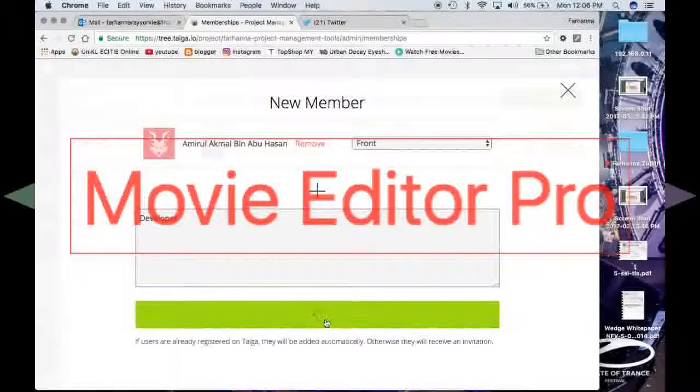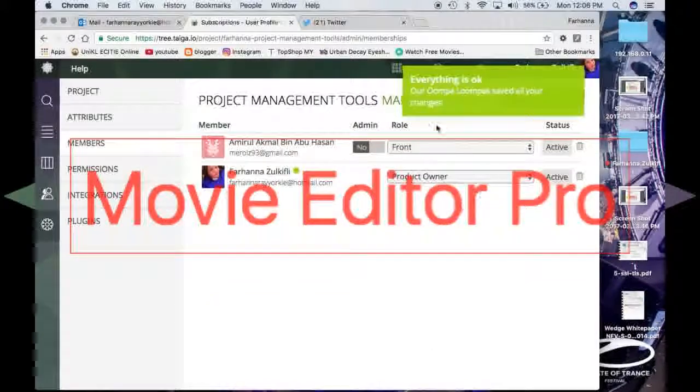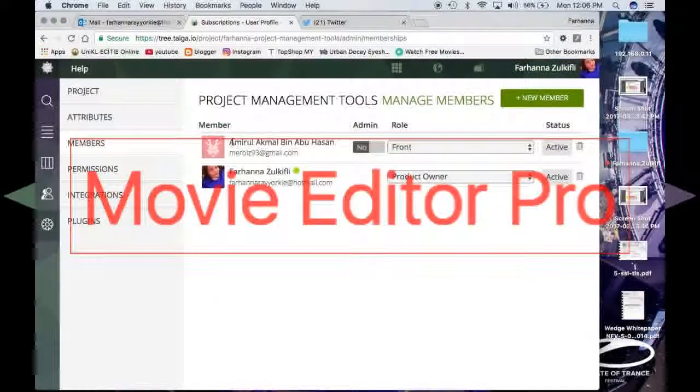Then I just invite. Because Amir Akmal is already on Taiga, he will just be added automatically. Then you can also choose him to be admin of this project.